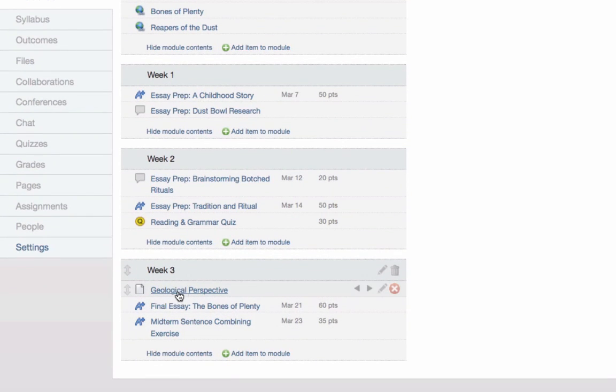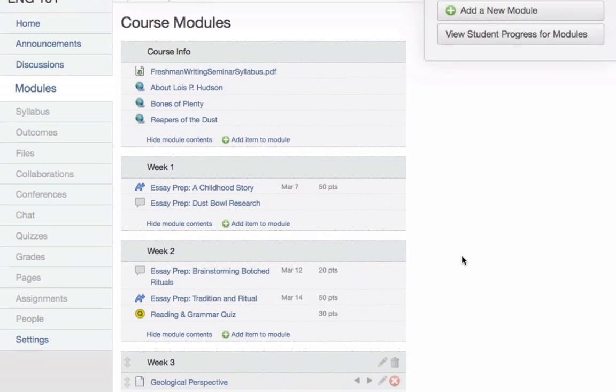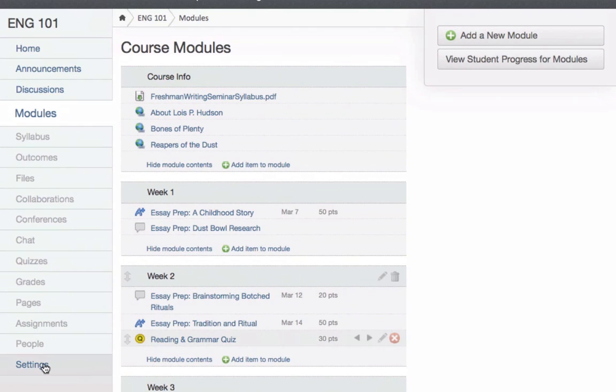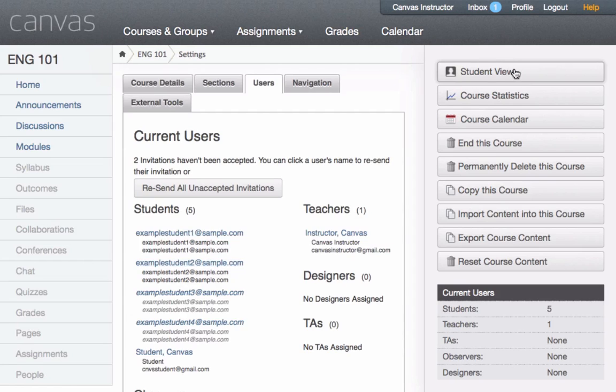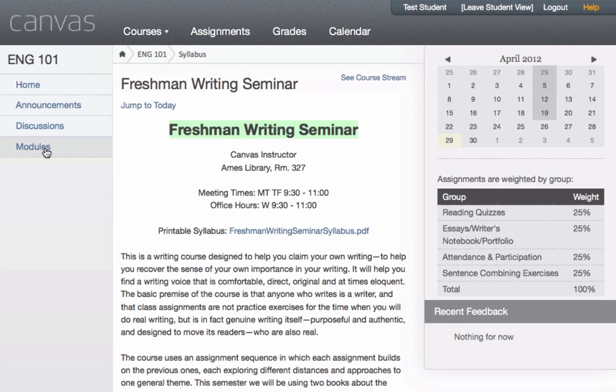And here's a content page built for me by my instructor with 2 assignments. So it keeps everything organized, nice and tidy, and easy for your students to follow. Let's go into settings and click on the student view to experience modules from the student perspective first. So I'm going to click on modules.